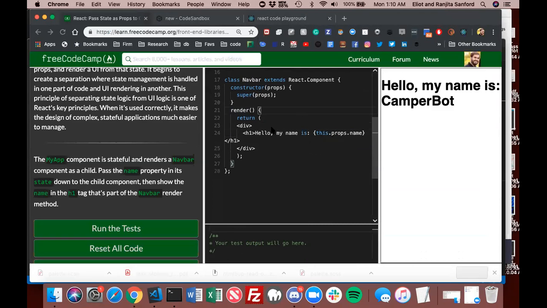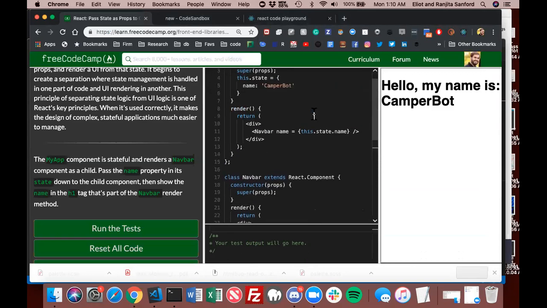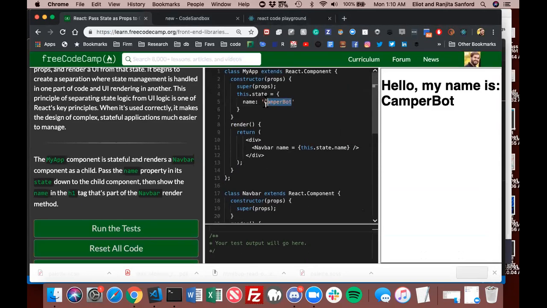Because we pass that camper bot from the parent component as a prop to navbar. It's a state, but we passed that state data to navbar as a prop. Yeah. If you update the state, it will update that shell component.